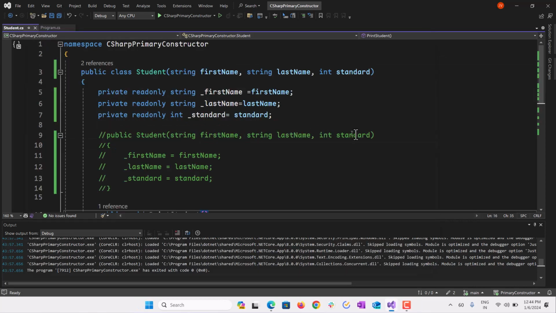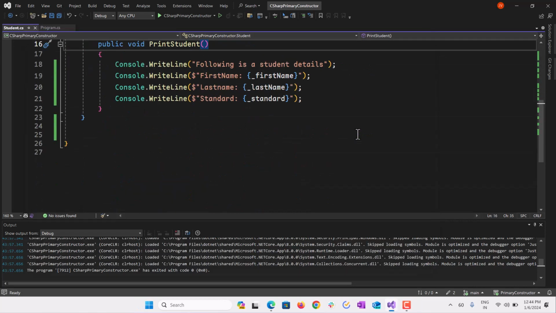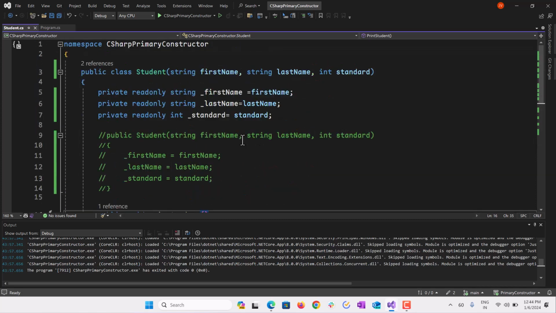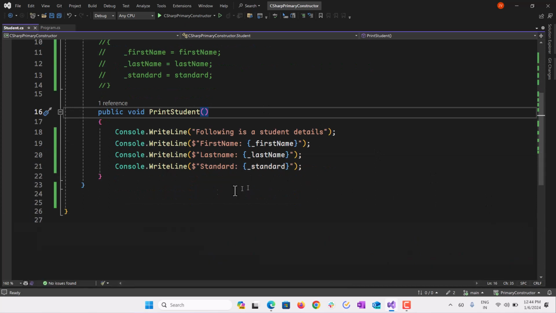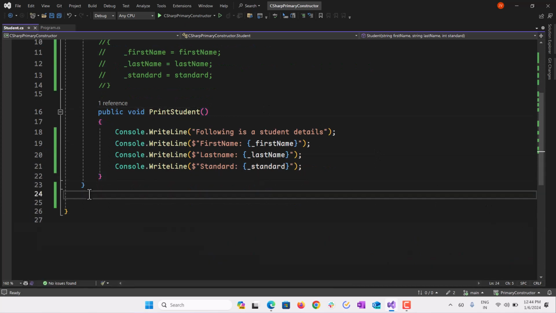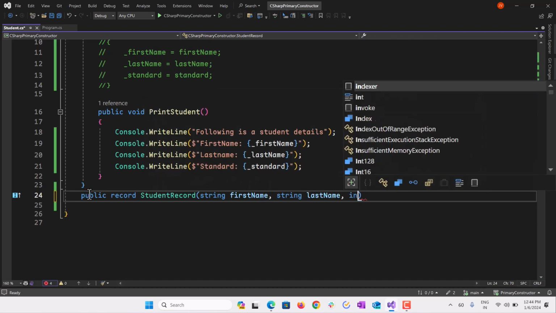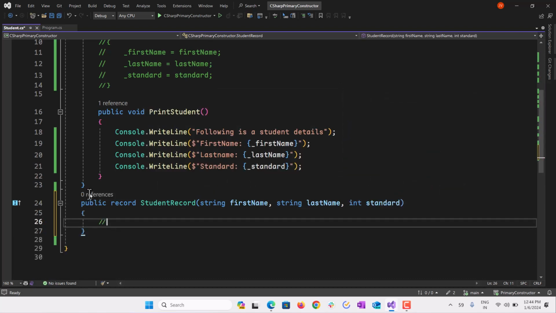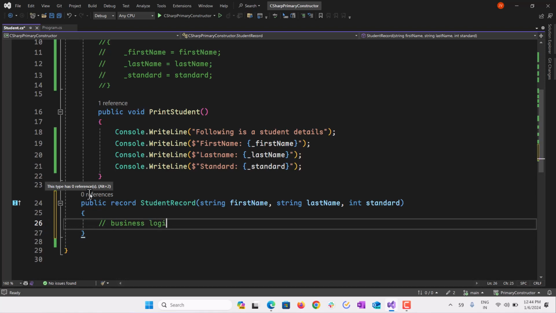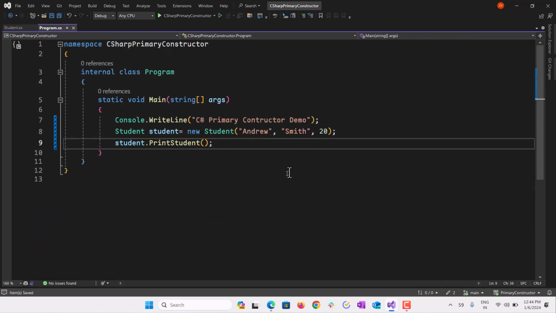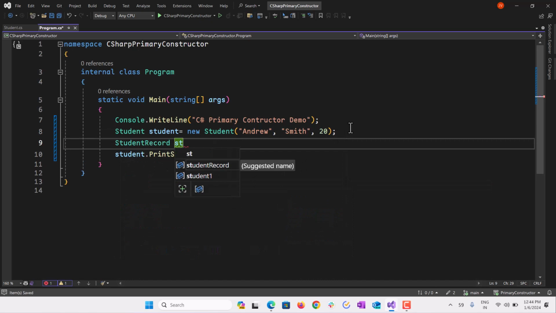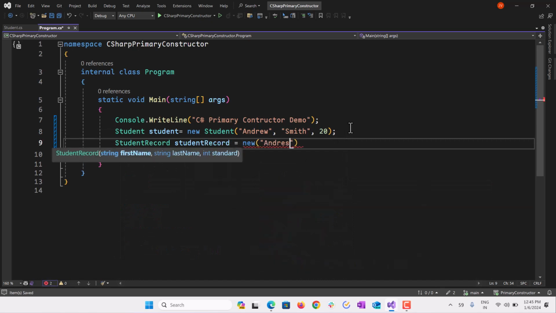Now somebody will argue that this is the same as the primary constructor of a record, but there is one difference. Let me show it to you. So let me close this output window and create a record here. I am going to create a student record with string first name, string last name, and integer standard. Here we can write your business logic and validations. Now let's create this object. So I am creating a student record object, and we can do the same thing.